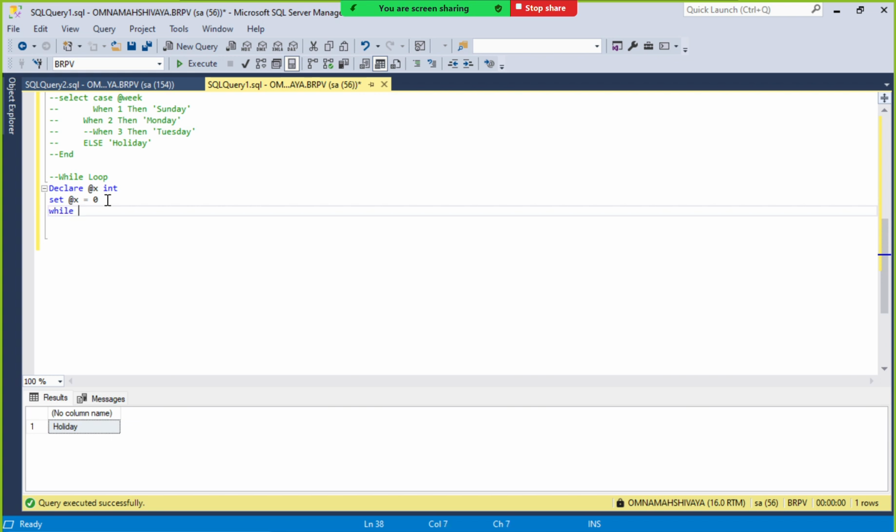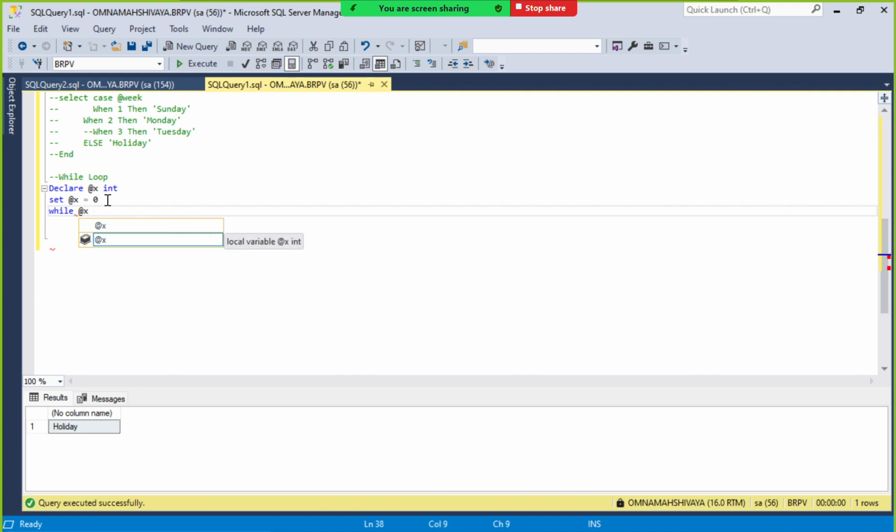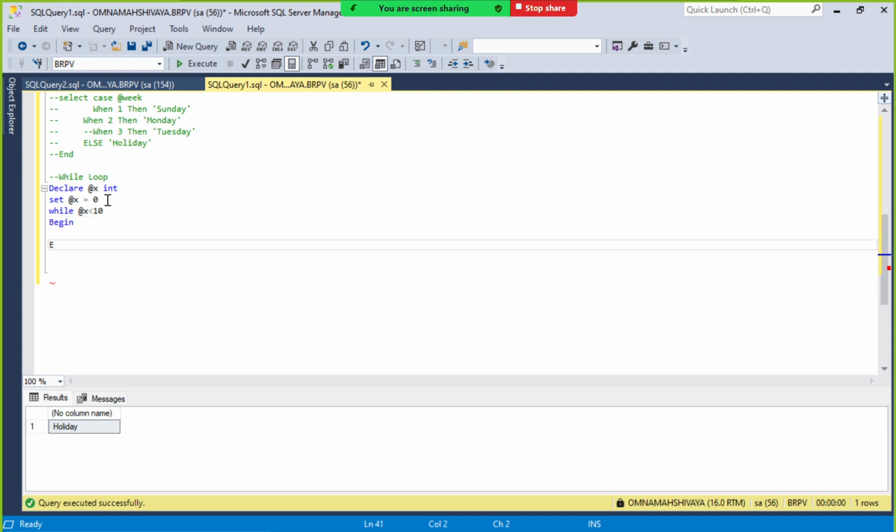How are we going to do it? I'm going to start with the while loop. So here I'm taking the while loop. First, if x is less than 10, then I want to continue. So BEGIN, the loop begins, and whatever we write here will be executed while the x value is less than 10. If the x value is more than 10, it will stop execution.